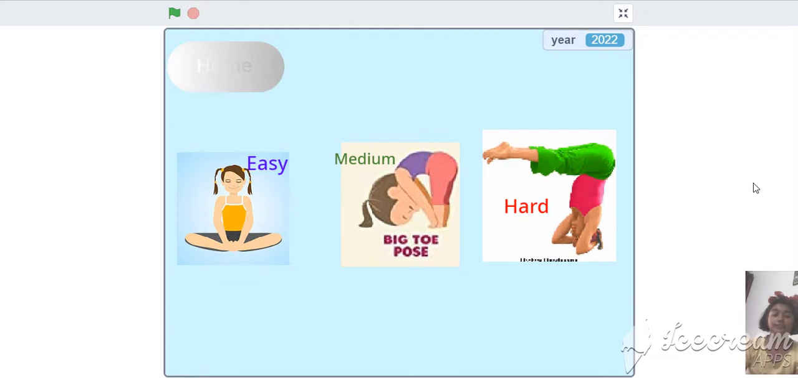So today I'm going to tell you how to make the exercise game in Scratch. I made it for Scratch Camp, and I loved it, so let's see what the game is. First of all, let's start this. And you can see that there is also a year mentioned here.